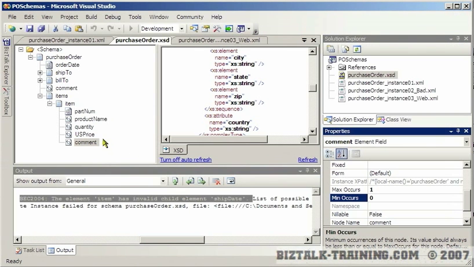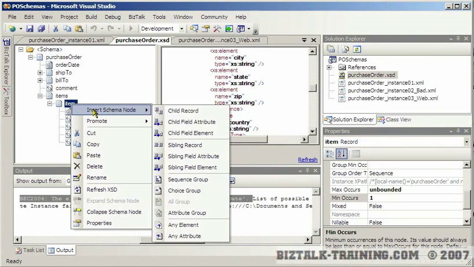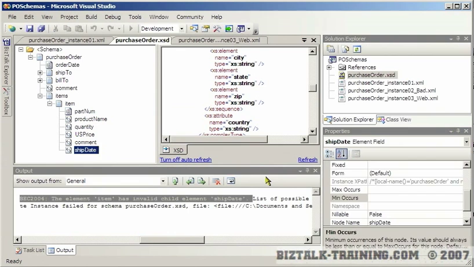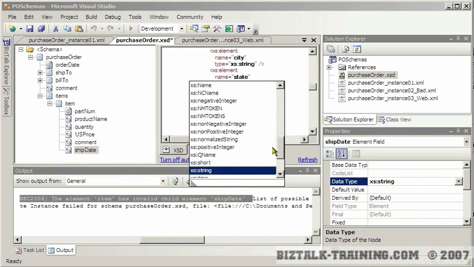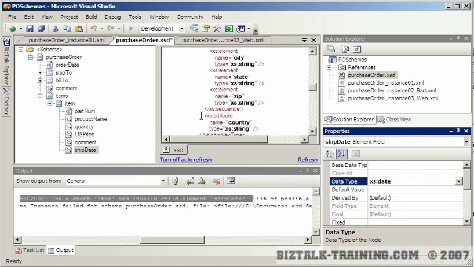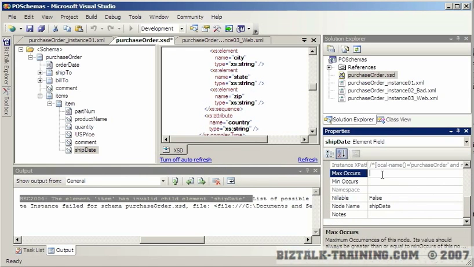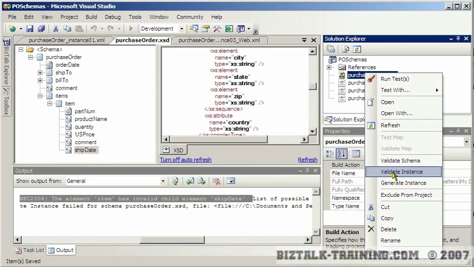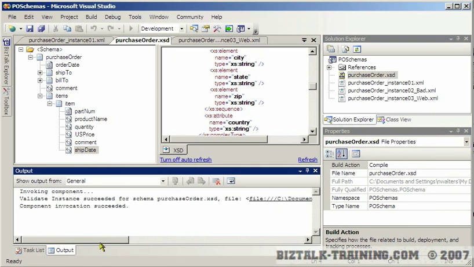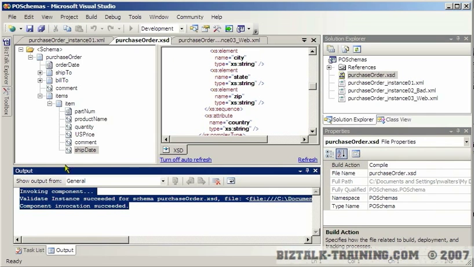So we have another field called ship date, which is apparently an optional field because one item has it and one item does not. So now we come back here, insert child element, ship date, and we'll make sure that it's a legal date field. And then we will make it optional by saying max occurs 1, minimum occurs 0. Save the schema and then right click Validate Instance. This time it says it was successful, so now our data from the website does match our schema, and therefore that concludes this video.